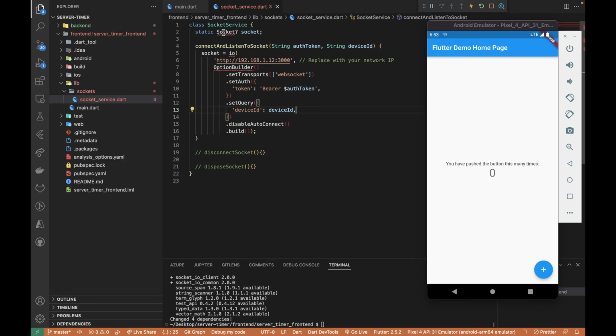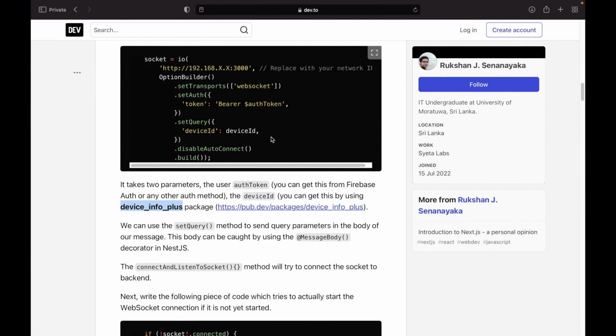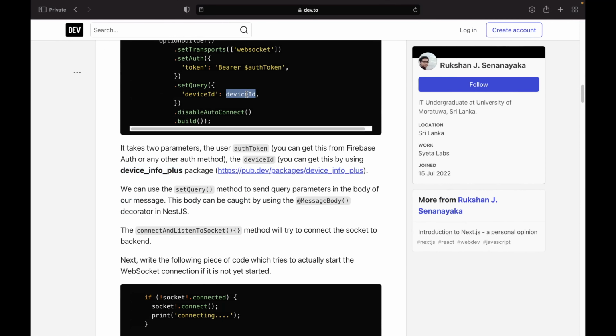Don't worry about these errors due to imports. We will take care of them later after writing all the other code as well. Now here, to get this device ID, you can use a package called device_info_plus. I'm not going to cover how we get this device ID now because it would complicate things and it's not really necessary for now to get the WebSocket connection going. So I'll skip this for now.